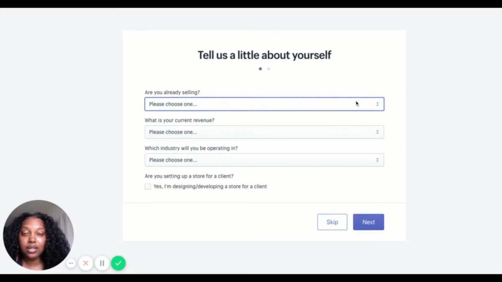And then right here, it says, tell us a little bit about yourself. Basically on this part of the website, they are encouraging you to give them information so that it's easier for them to help you set up your site. You don't have to enter none of this if you don't want to. You can just skip it.